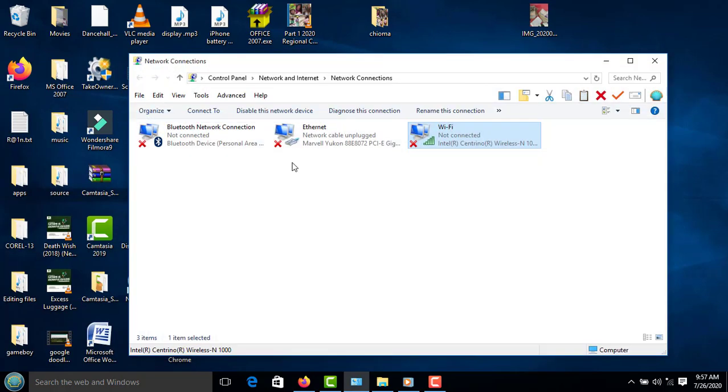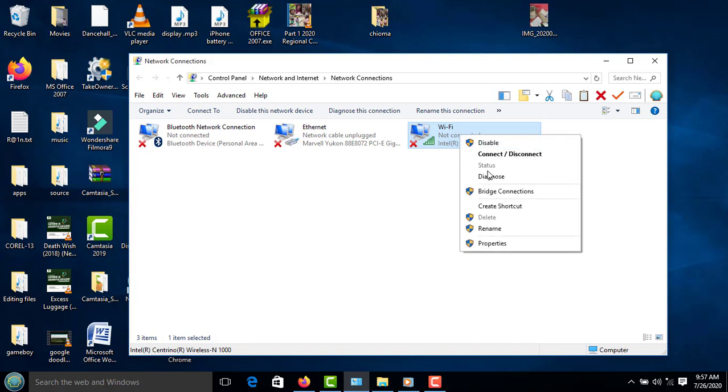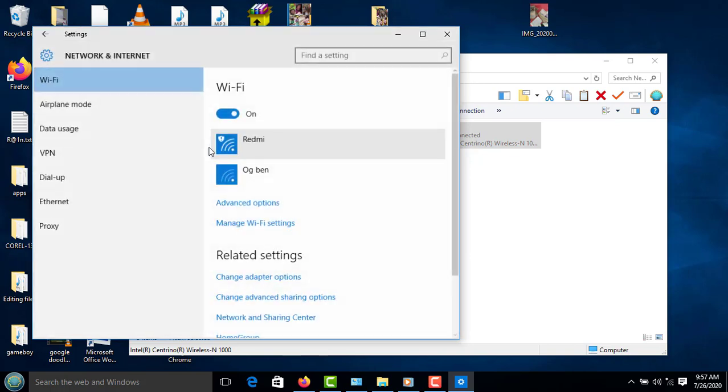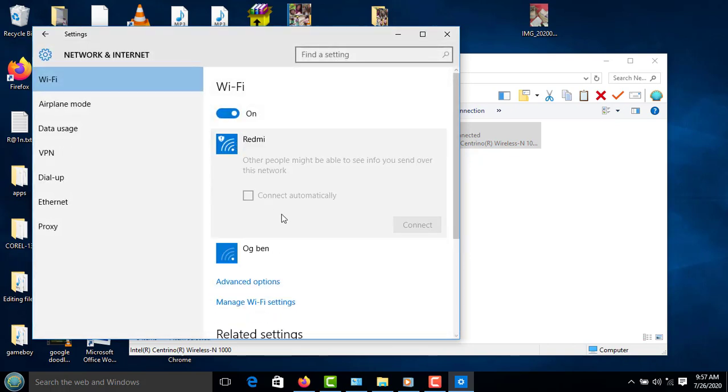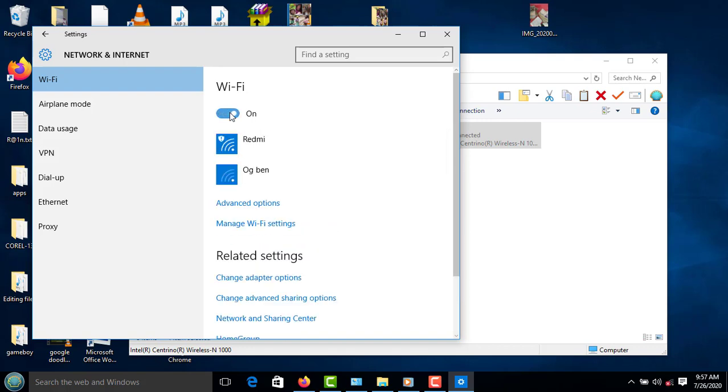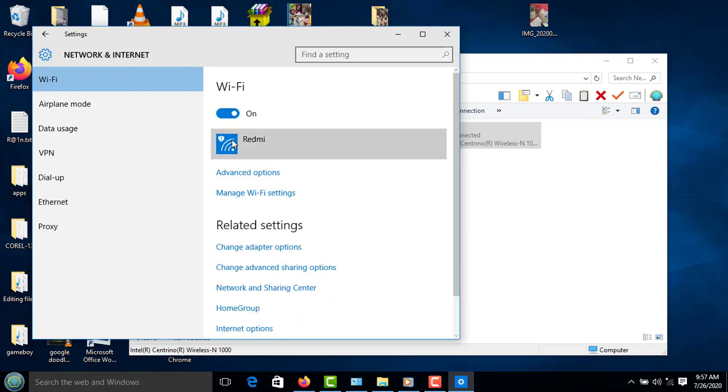Then once you click on connect, select the Wi-Fi name. In this case, I'm using Redmi. I'm using my phone as a hotspot, so it's Redmi. Now, don't forget to click on connect automatically. Once you click on this option, you click on connect.